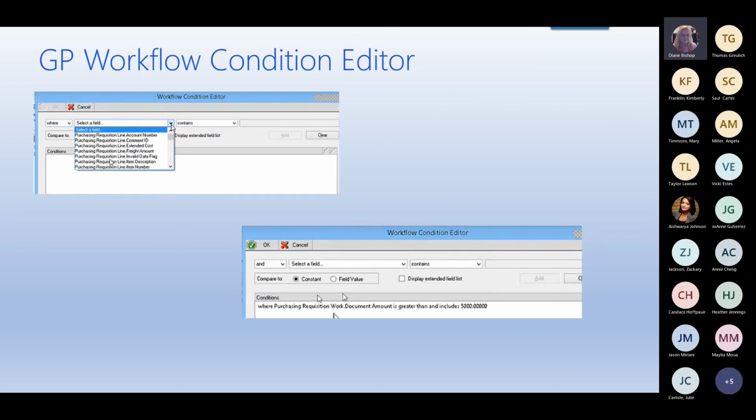Now, another thing you can do here is compare field values. So if you have one of these fields, say extended cost, you want to compare it to freight amount and put a condition, you can do that. You can compare two different field values on this.